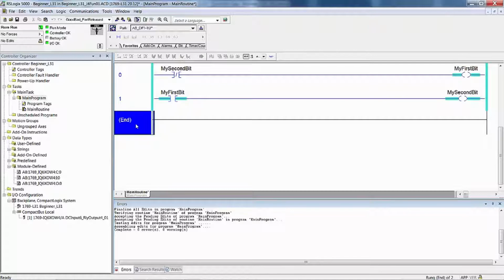Now they're not toggling on and off at the rate that you see on the screen, because the screen, by way of the laptop, cannot keep up with the processor. These bits are actually toggling on and off.